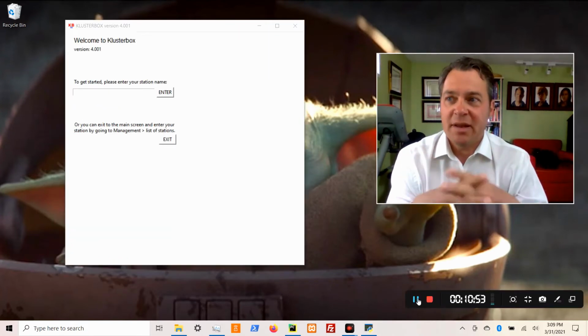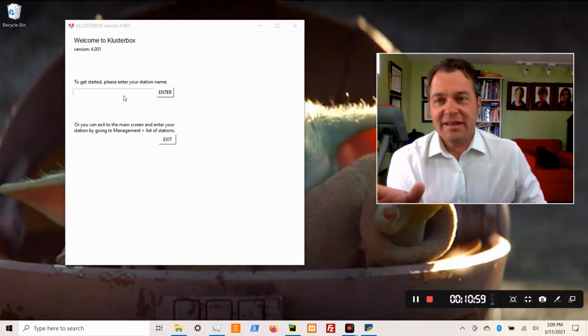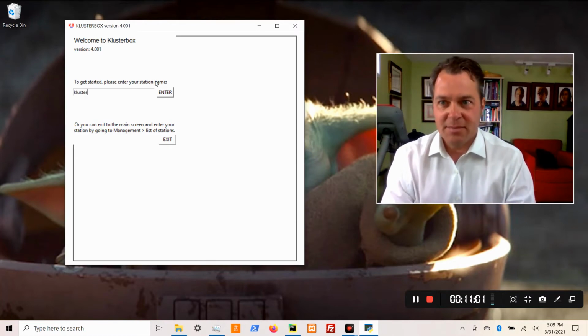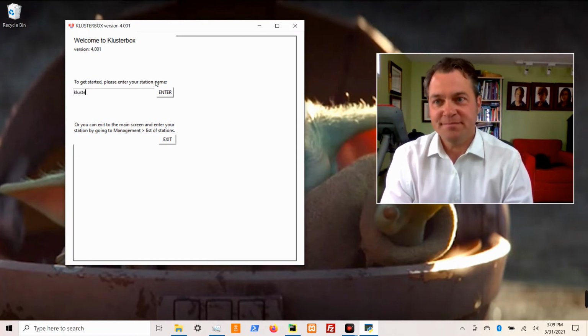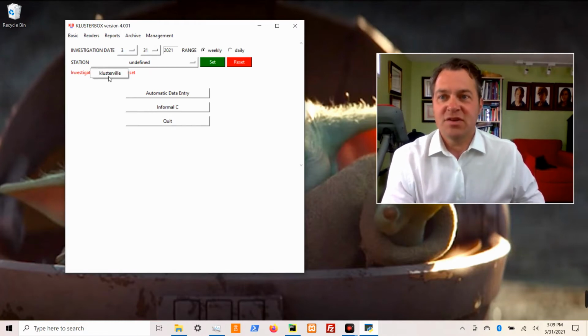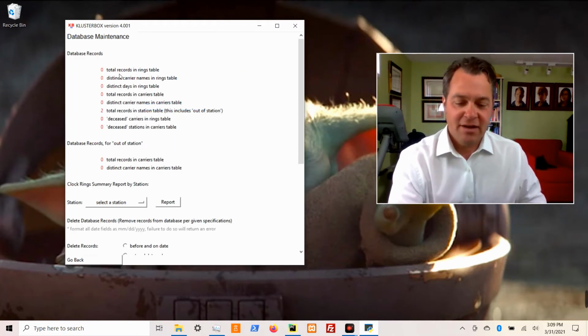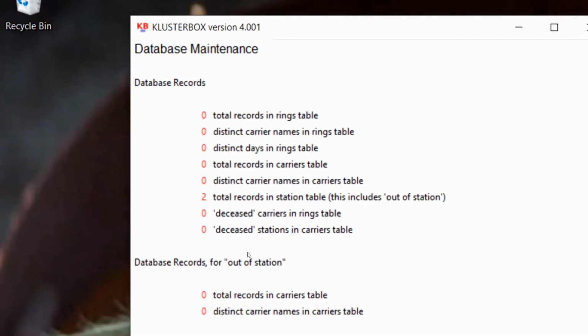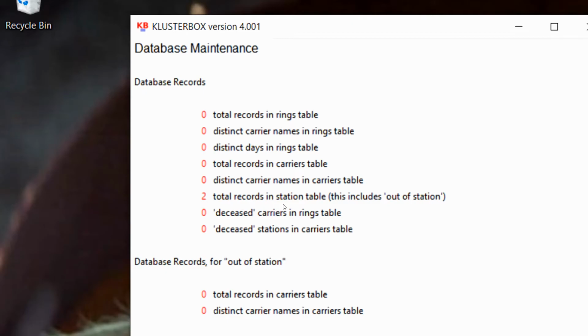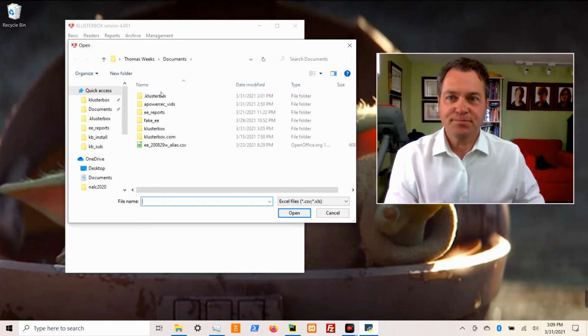Okay, I'm going to demonstrate the automatic data entry. For this, we're going to start with a completely clean install, and let's just type in the name of the station. This is the first screen you're going to see when you first install Klusterbox. So it's a fresh install, and let's go down to database, and you can see right here 0 records in rings table, and the only records we have are the stations. Let's go back, hit automatic data entry.